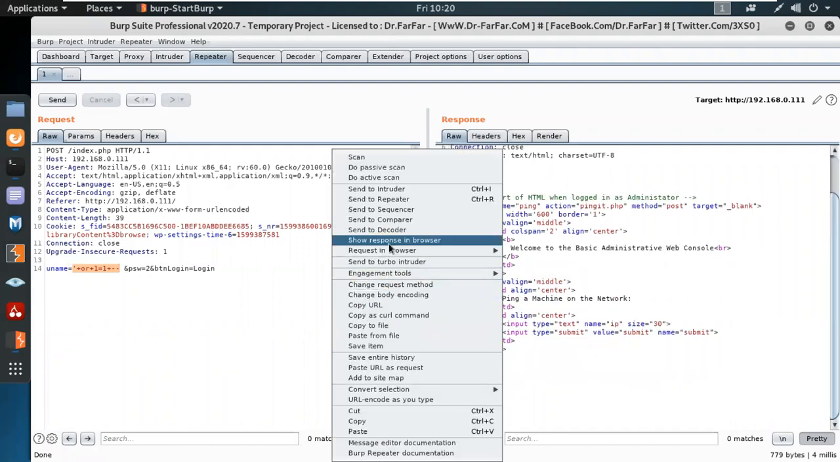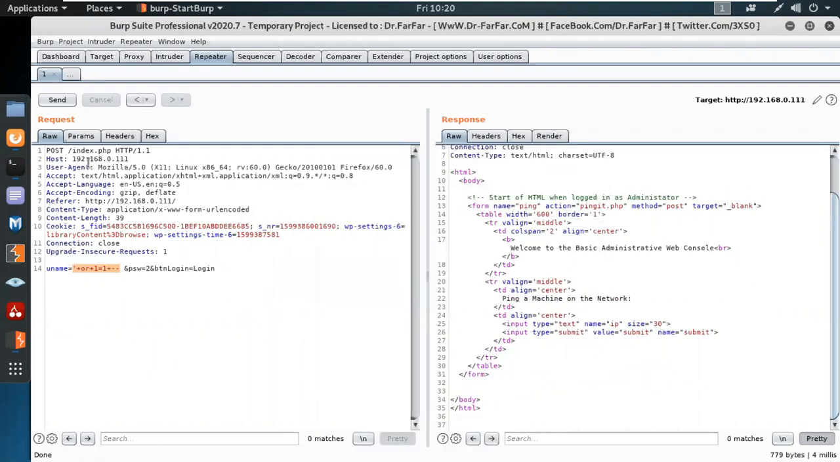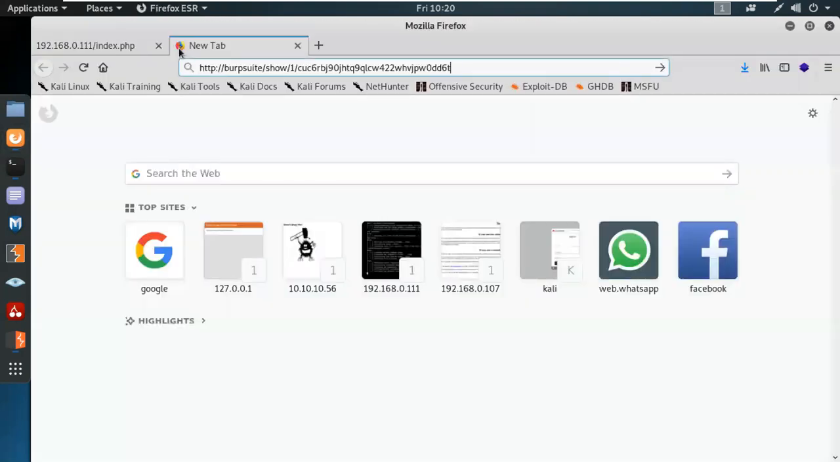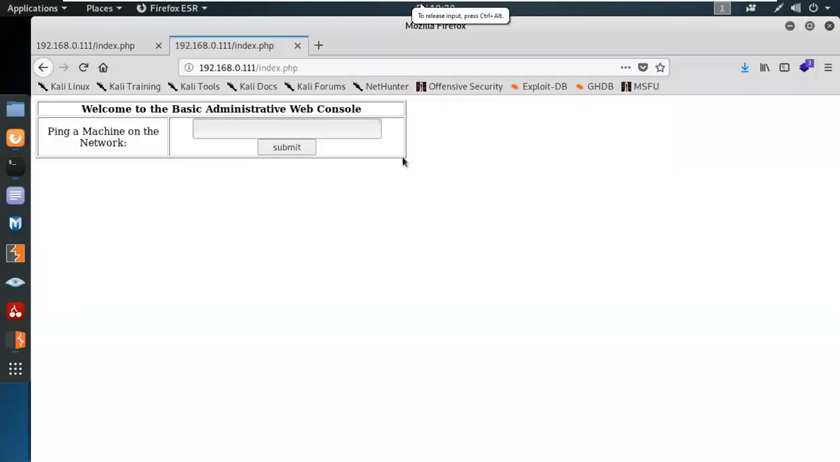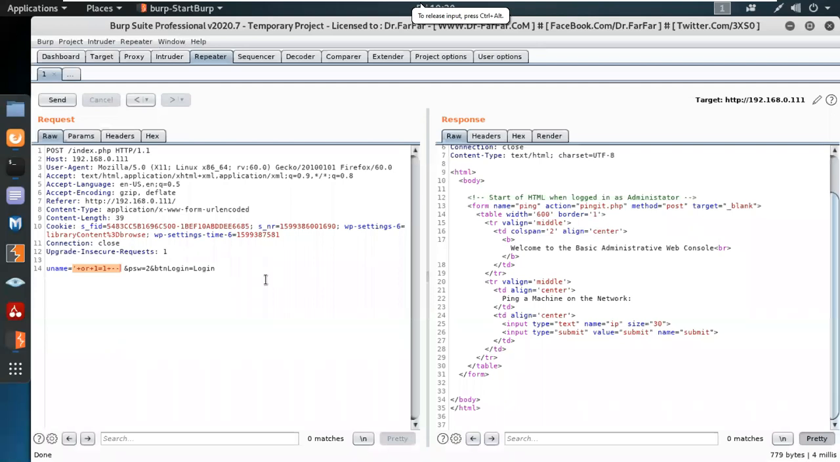Let's see the response code. Okay. Let's try over here and see. The first thing we can see is that the login page was vulnerable to MySQL, which is SQL Boolean authentication bypass.